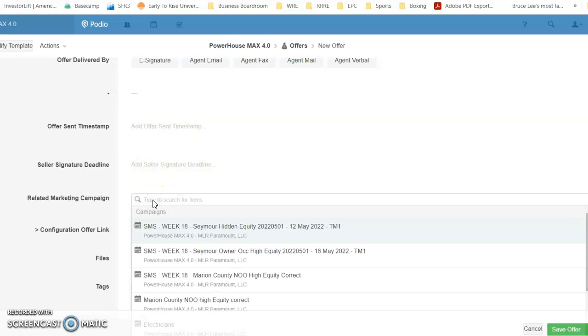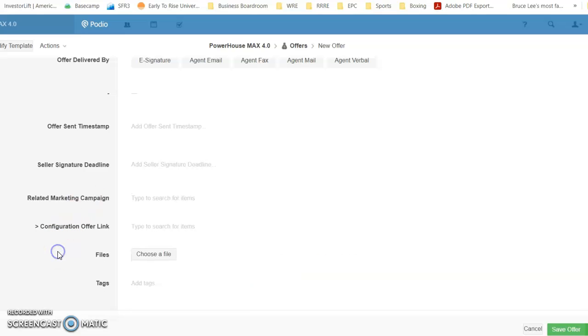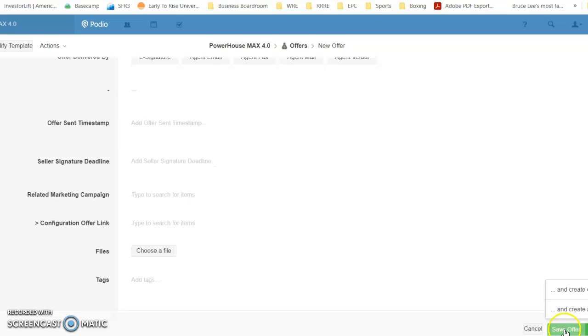And then here in the campaigns, we want to make sure we have the right campaign for that particular lead. And I wish this would come over from the actual seller lead. I don't really know why, but I guess you might have to open the seller lead to find that. And then we can add tags. Files. We can choose a file, and then we can upload the actual offer that we create and send over in DocuSign. So I'm going to save this offer and see.